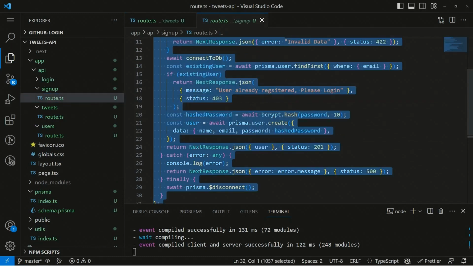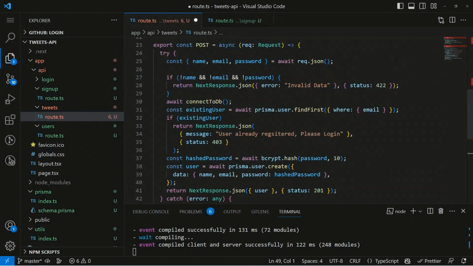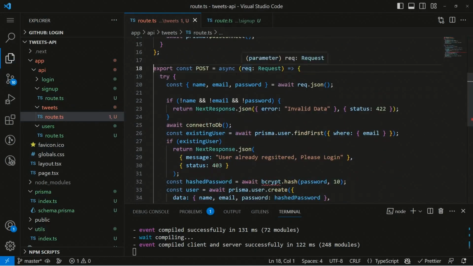We can just copy the whole thing and paste that down there. So now what do we want to do? Inside the request, now we'll be getting the tweet data.